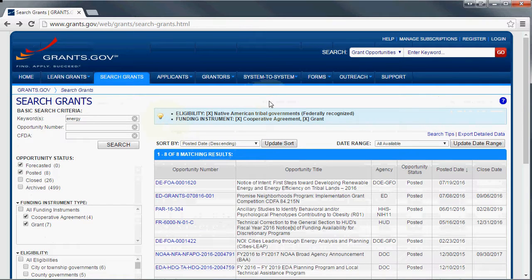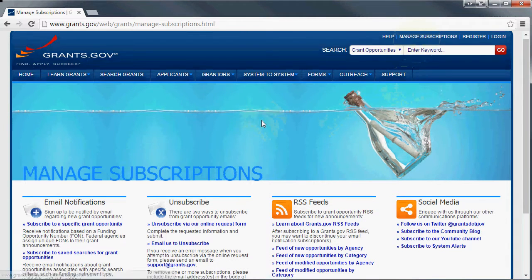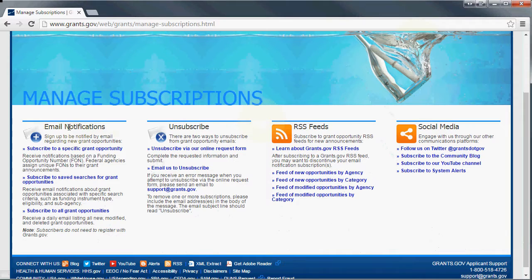If you wanted to set up a subscription to receive regular notifications about grants that are interesting to you, you want to go to the top right corner here, Manage Subscriptions. Go ahead and click on that. On the left-hand side here, there's going to be how to set up your email notifications. So this first one is going to be to set up a notification for a specific grant.